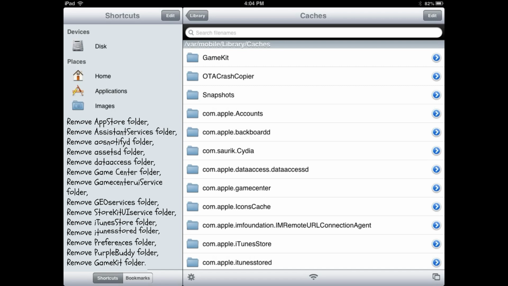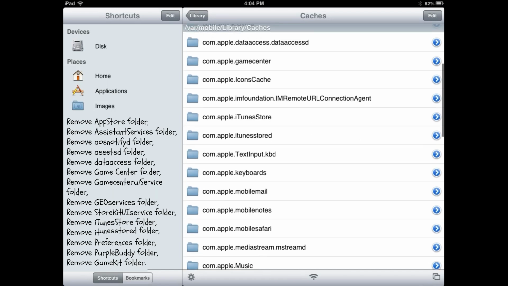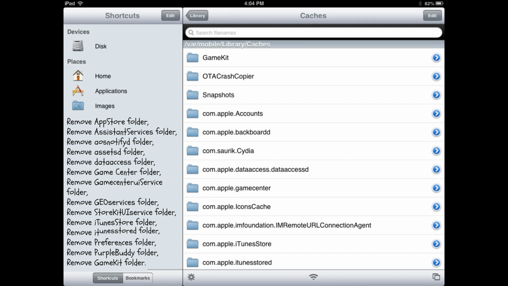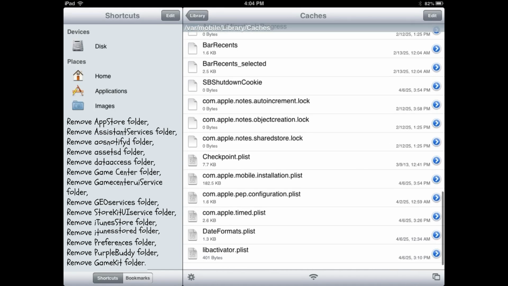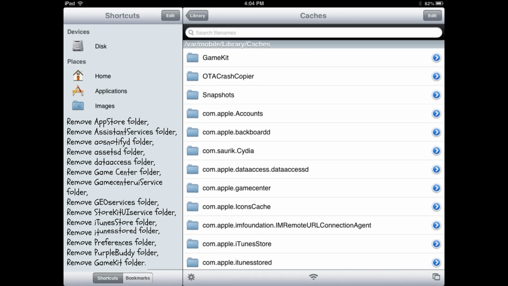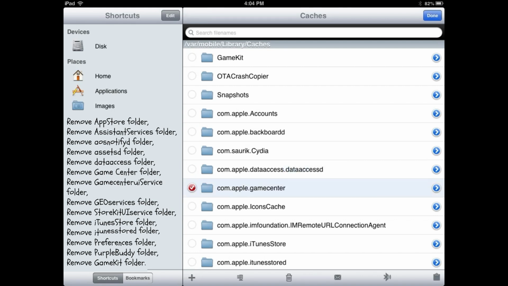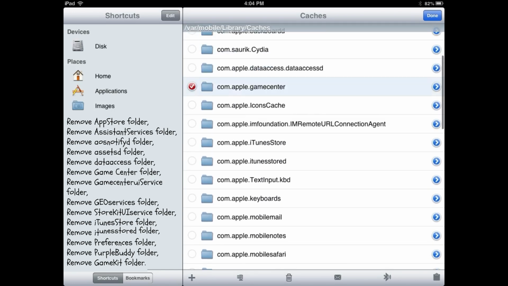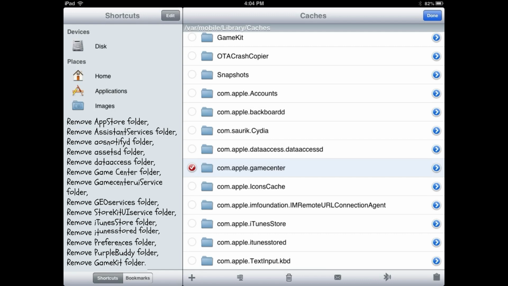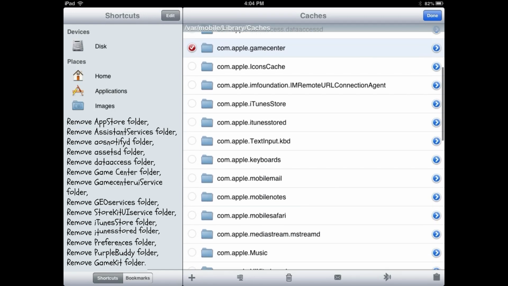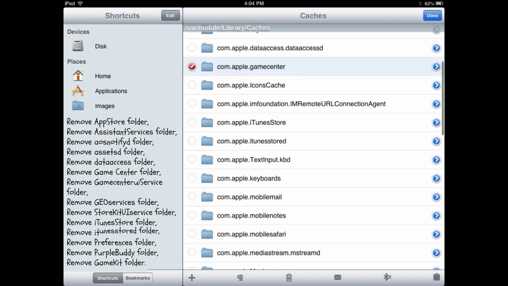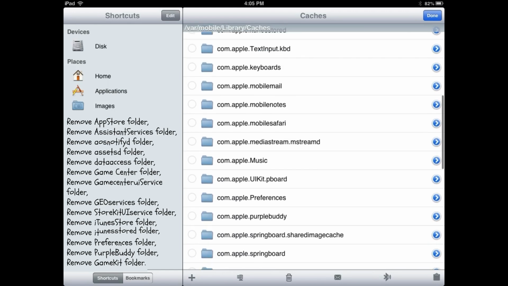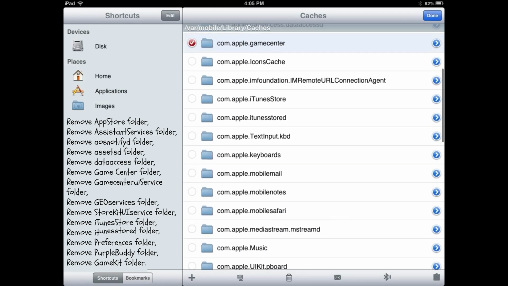We're going to want to remove assets D, which isn't here. Just checked. Remove data access, which is not here. We'll remove the Game Center folder, which is right here. Remove Game Center UI service, which is in here. Remove GEO services, which isn't here, so you can skip those. StoreKit UI service, which is not here, so we can skip that. Yeah, it isn't here.